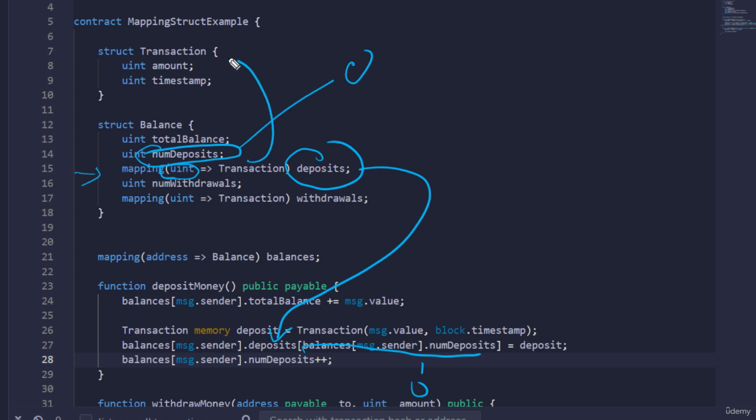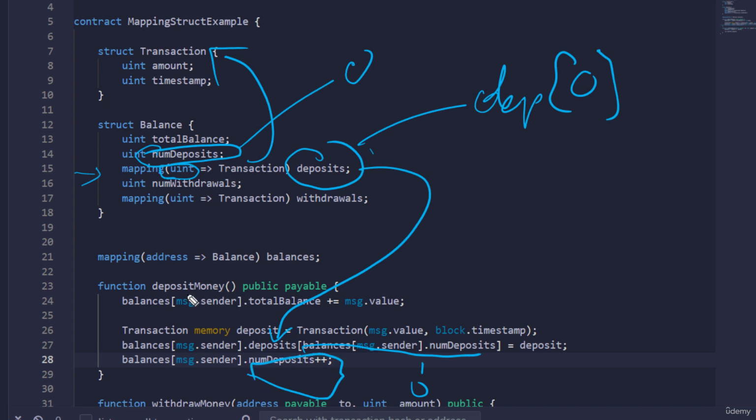And this one expects a transaction. So we are going to save this transaction over here in the deposit 0. That's our first transaction. And then we're increasing the number of deposits. So the next time we call deposit money, that one will be 1.